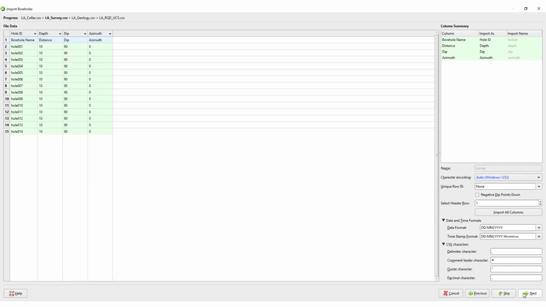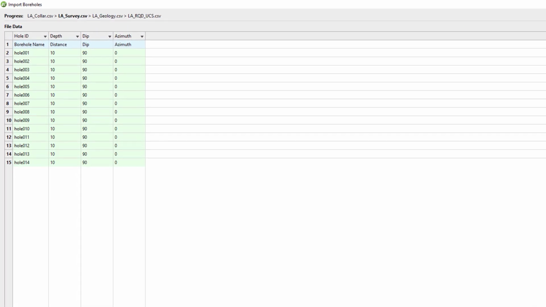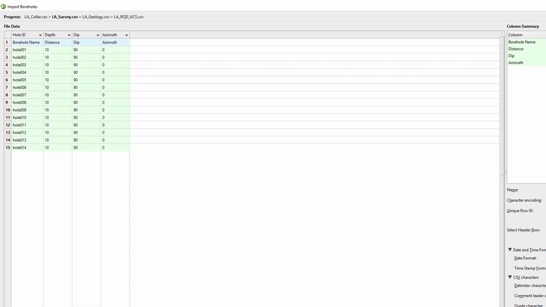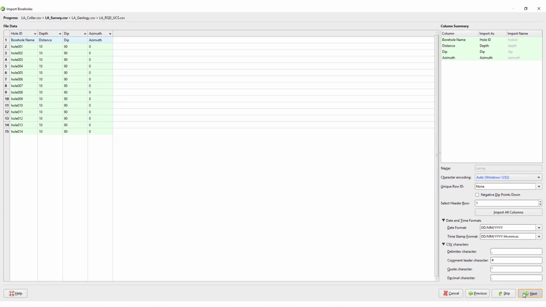The survey file defines the orientation of the boreholes at a given depth. If using a survey table, it must have columns for hole ID, depth, dip, and azimuth, as we see here. If the project only contains vertical boreholes, a survey table is not necessary.